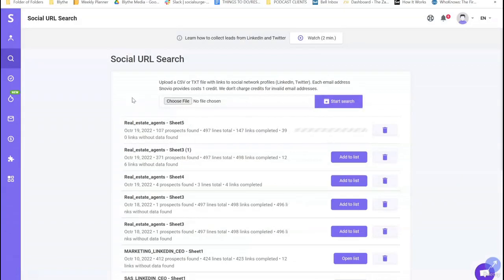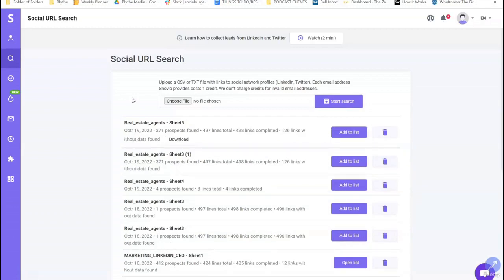What that's going to do is go through all the URLs and all the LinkedIn social profiles and try to find the emails. Now we'll just let it go for a quick second. As you can see, it already found 371 prospects. And then we're just going to simply do add to list.